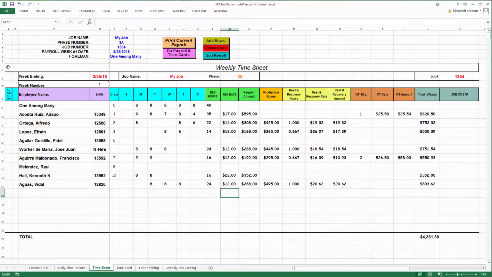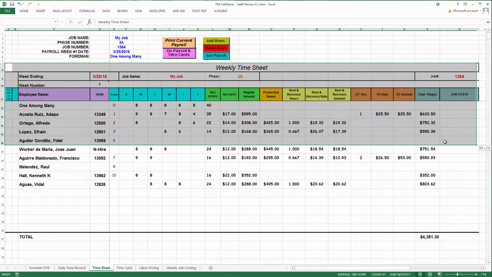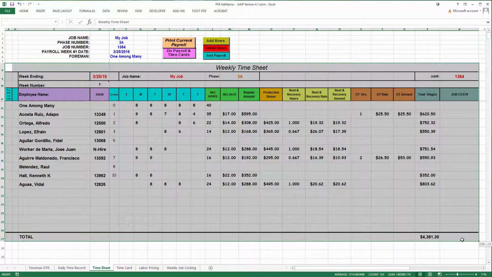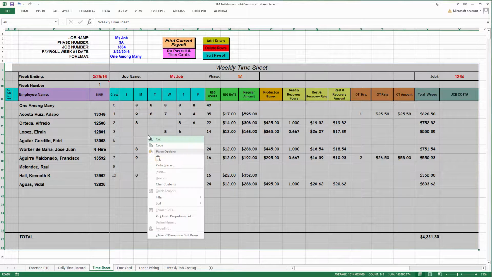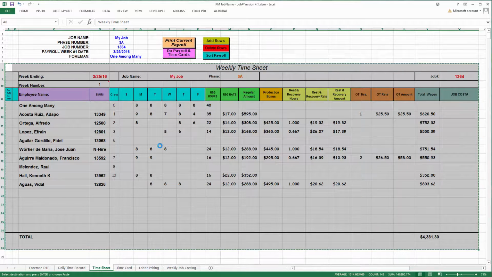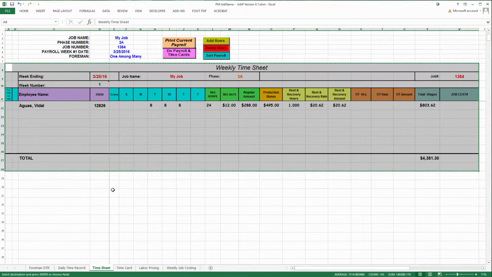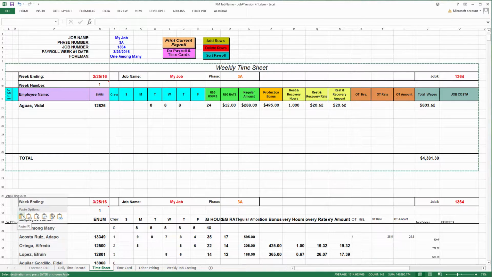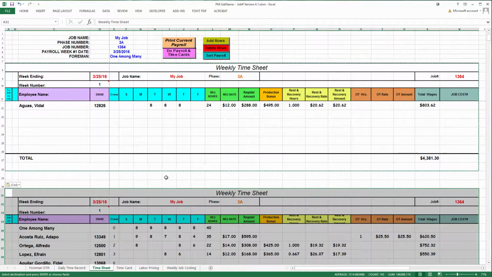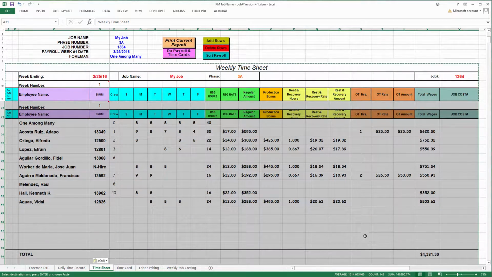To copy the previous week's payrolls, do this. Beginning at cell A8, hold down the left mouse button and drag the cursor until everything is highlighted. Then release the left mouse button. Right-click the mouse and choose Copy. Locate the cursor a couple of rows below last week's payroll and left-click. Right-click and then choose this icon.